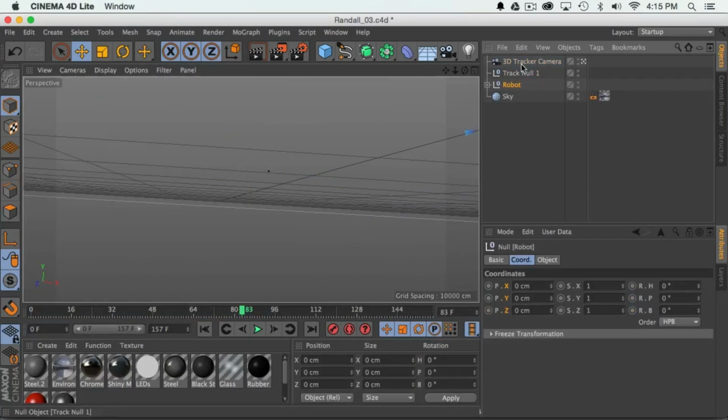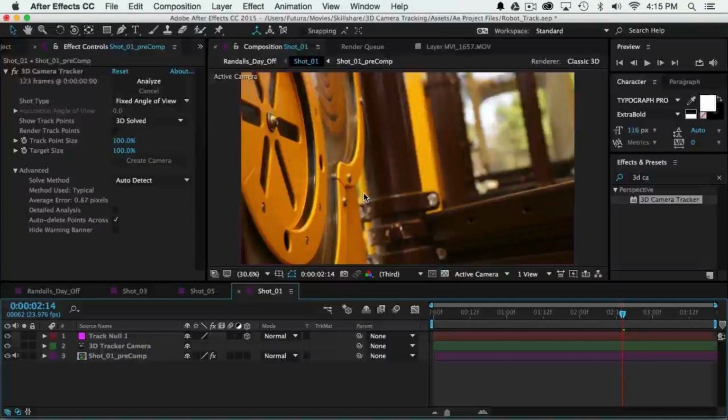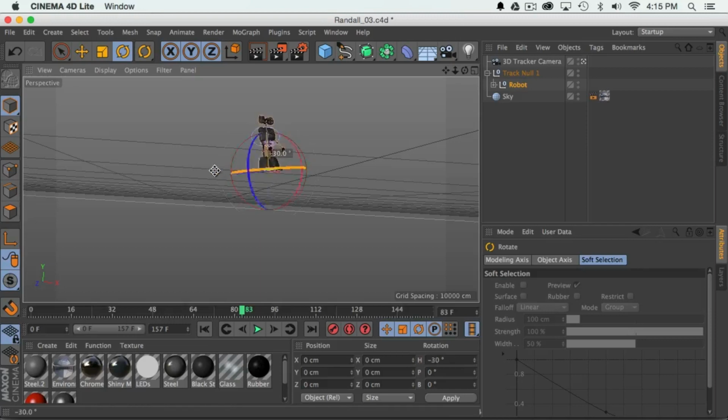and once again our robot is not lined up where we need it to, so we will parent the robot to that track null, zero out the position, zero out the rotation, and he is super tiny. So let's change the scale to maybe 10, 10, 10. And that's better. But remember, this shot is actually up close, so we're barely going to see anything but his head. So let me rotate him so he's facing the camera.